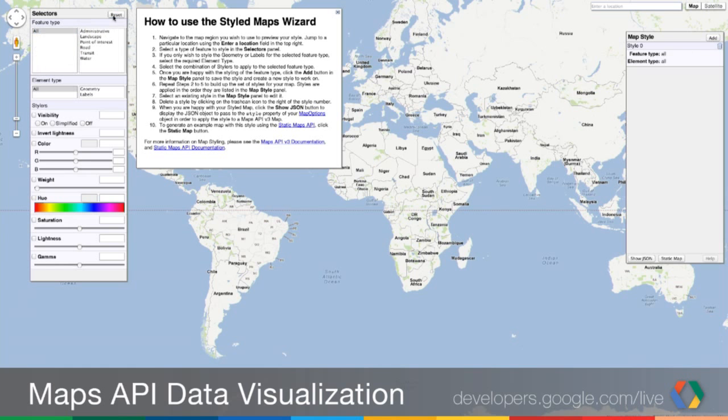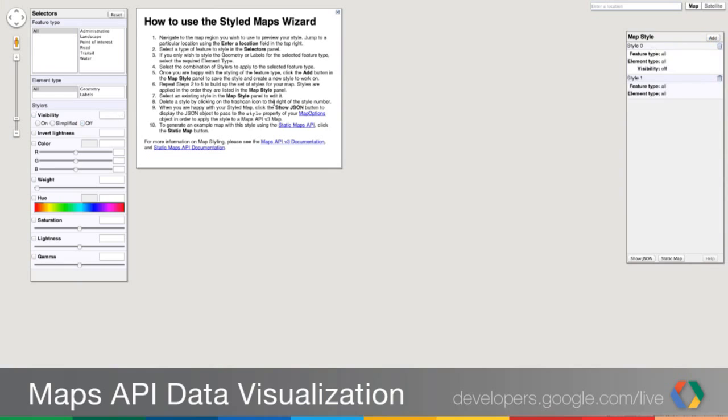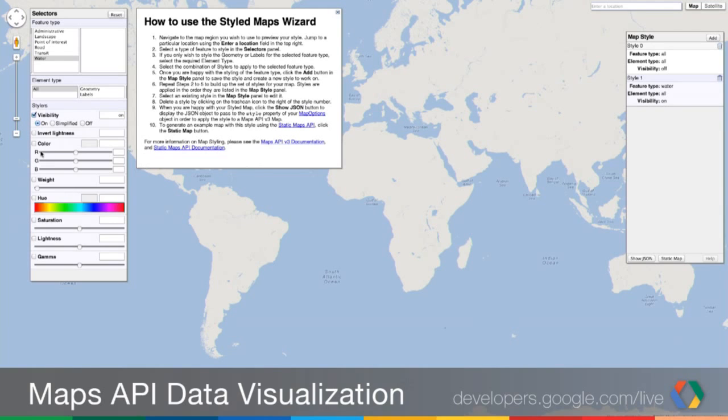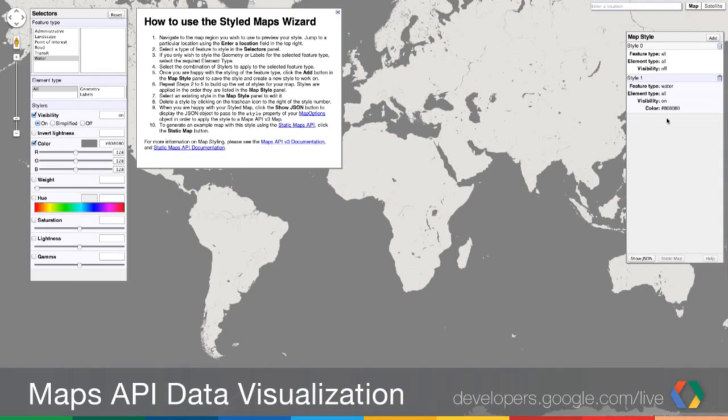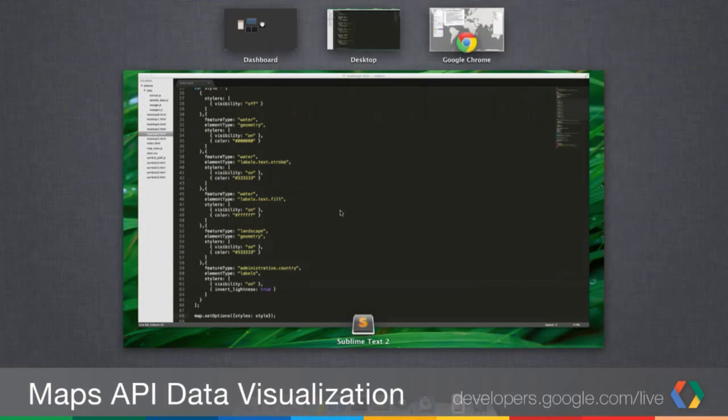So, for example, let's reset this. I can say all, turn the visibility to off, and I get a blank map. Now, for example, I can turn the water visibility back on, and now I get the water in my map. I can specify a custom color. Really quickly, you can create a nice visualization, or a nice styled map, using this tool. And when you're done, you just click the Show JSON button here, and you get all the code you need for your styled map. With that, I'm going to pass it.